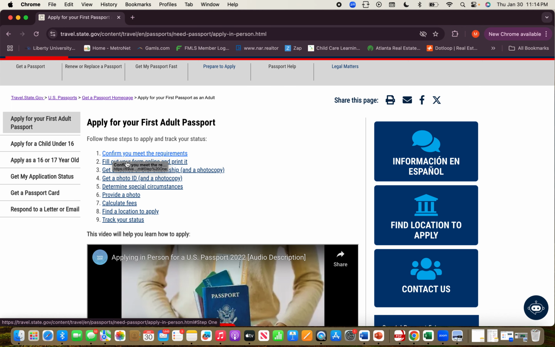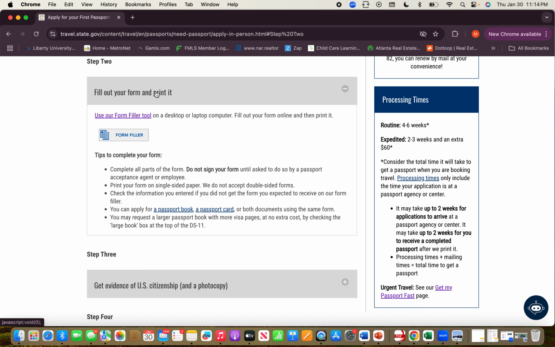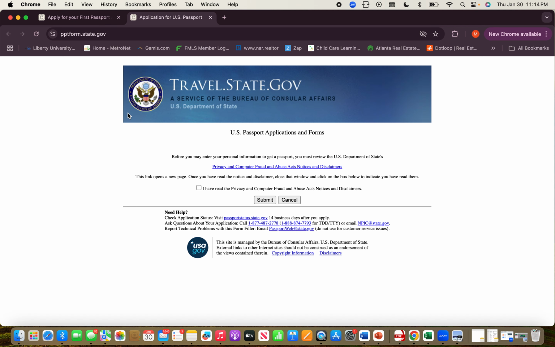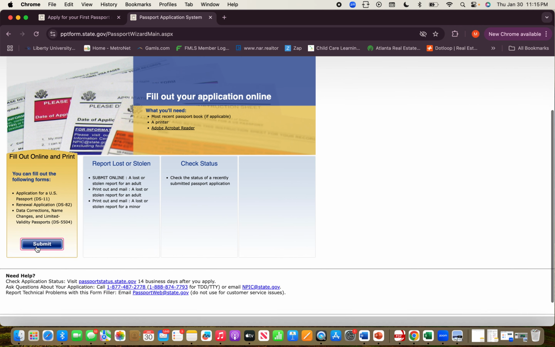So we're going to go to fill out your form online and print it. Of course, you would want to read this Privacy and Computer Fraud and Abuse Acts notices and disclaimers. Once you've read that, you're going to click it. I have my passport. I've been through this before, so I'm going to go ahead and select that I've read it. I'm going to hit submit. Once we do that, we're going to go fill out online and print.